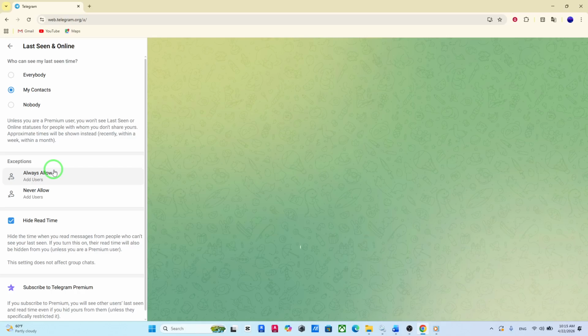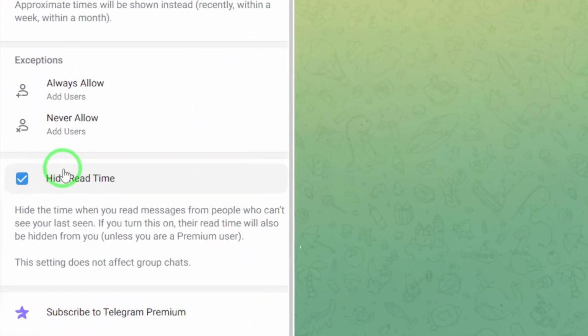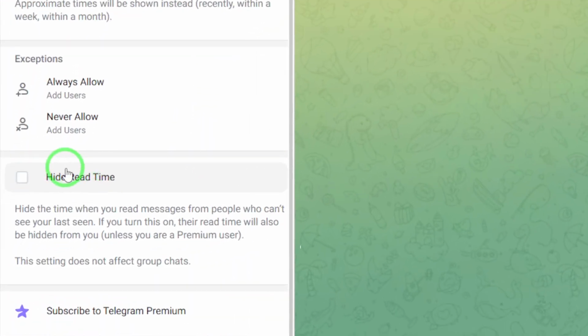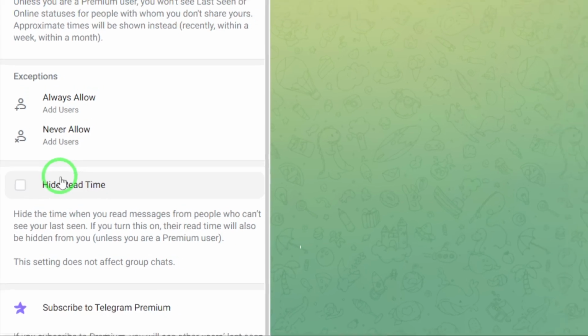This is where Telegram controls who can see your activity and when you were last online. The new update has introduced a feature here that directly affects message read times. Click on Last Seen in Online and look for the setting called Hide Read Time. If this option is turned on, your contacts won't be able to see the exact moment you read their messages.